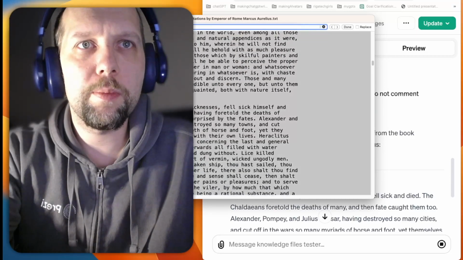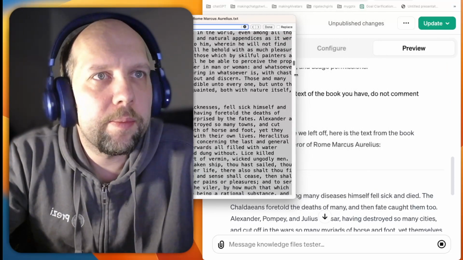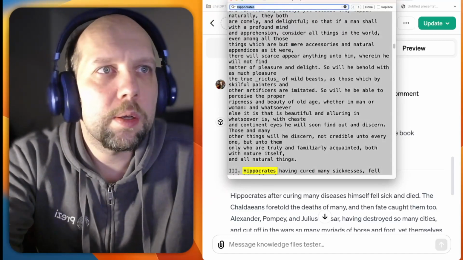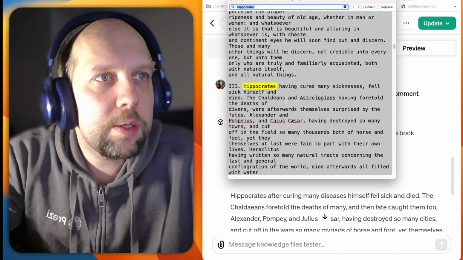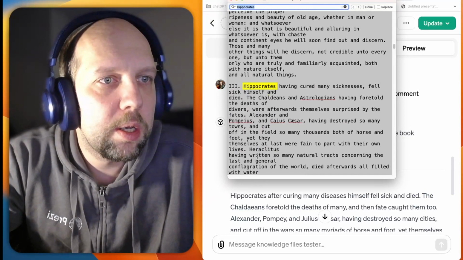Okay, let's try just Hippocrates. Okay, Hippocrates, let's compare. Here is the text. Ah, yeah. So Hippocrates, having cured many sicknesses, fell sick himself and died. After, so it paraphrased.